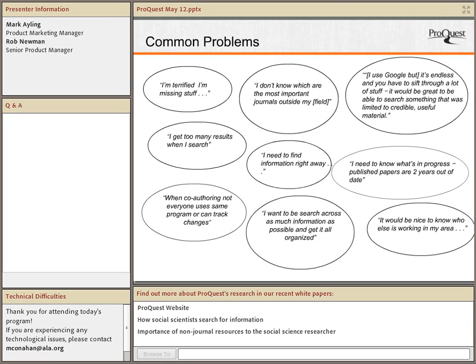There's also a lot of information out there, a lot of information sources, so they need some way to validate the information. So: I get too many results when I search, or I don't know what the most important journals outside my field are. The one in the top right there really gets to the heart of the problem. I use Google, but it's endless and you have to sift through a lot of stuff. It would be great to be able to search something that was limited to credible, useful material. So the information is out there, but making sense of it can be a challenge.